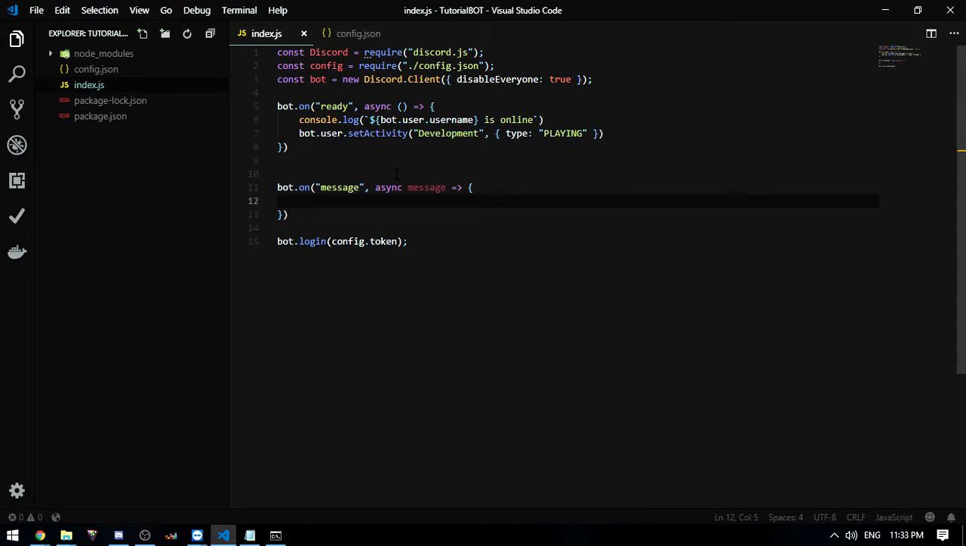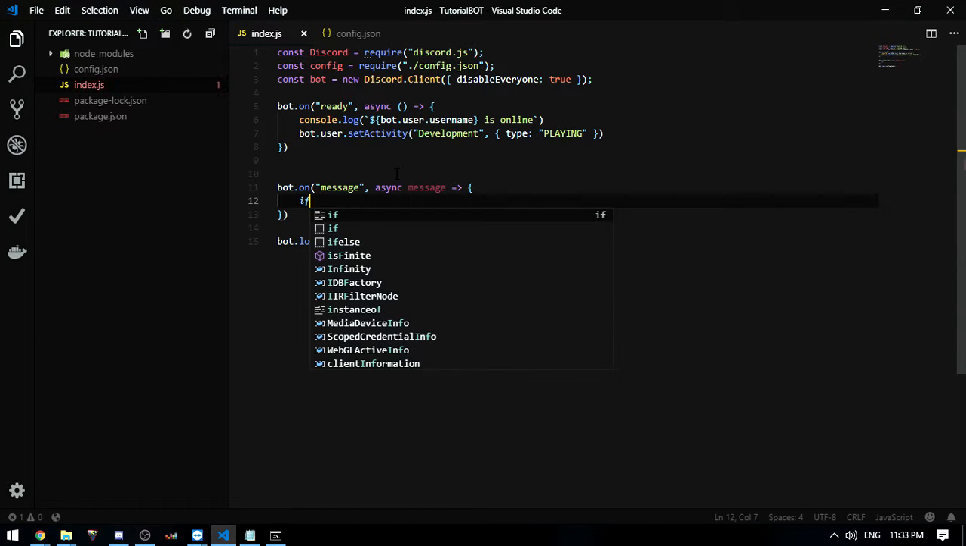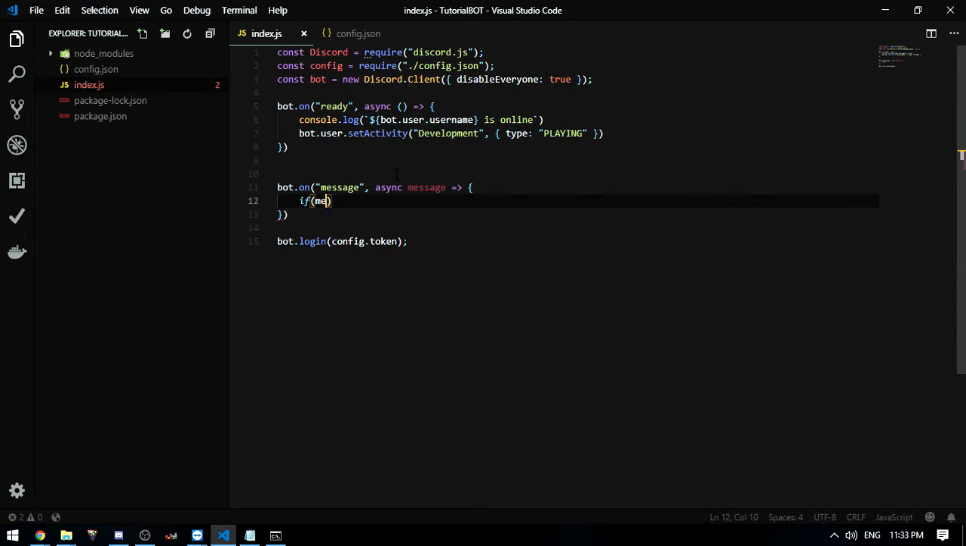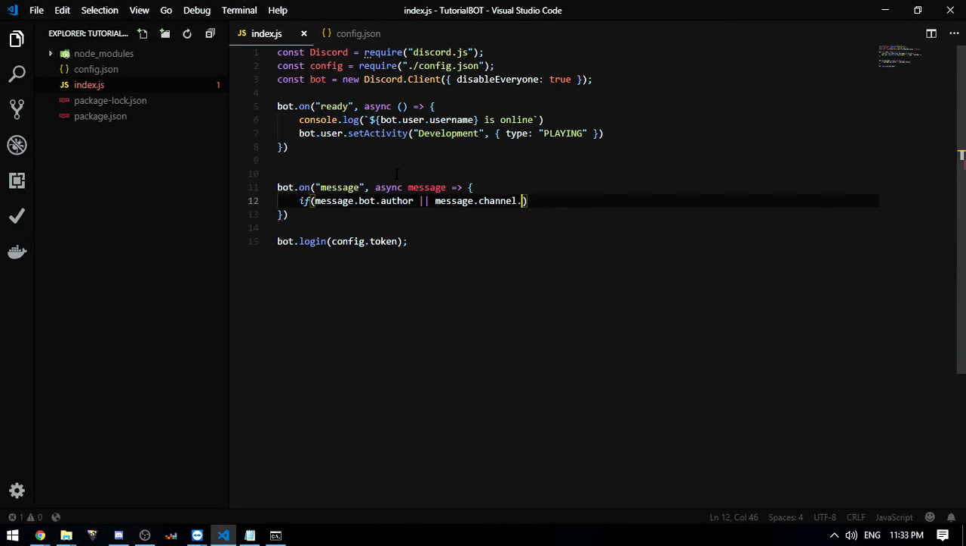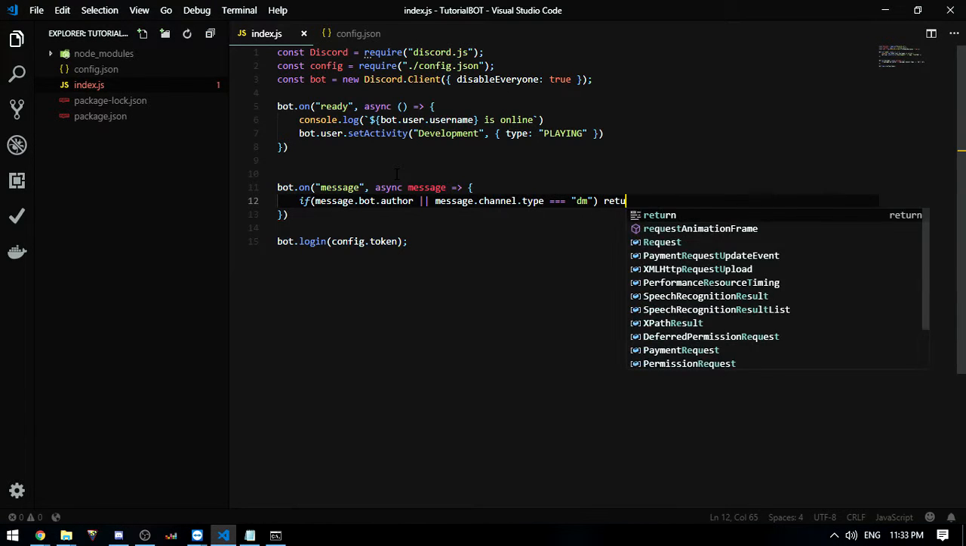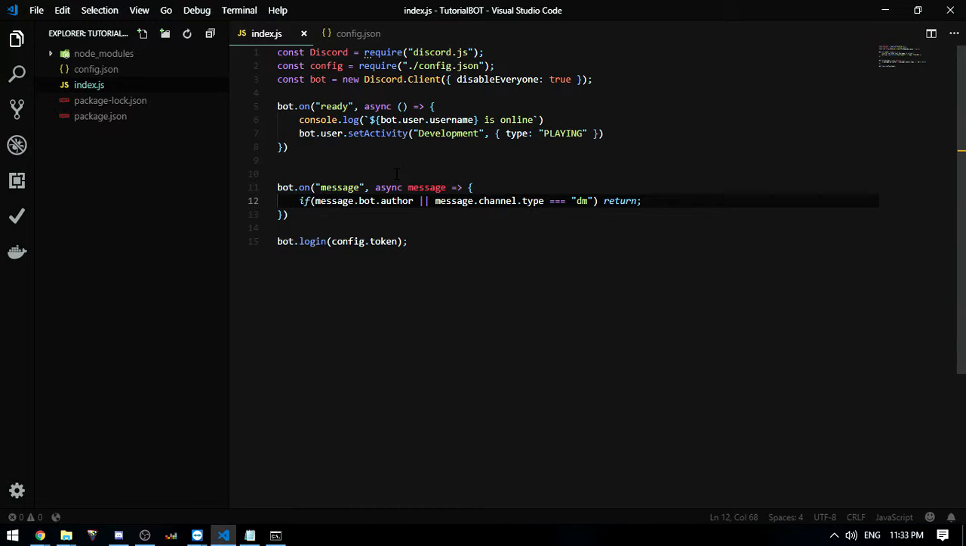And then what you want to do here is if message.bots.author, or, message.channel.type === dm. So what this is basically doing is if the user DMs the bot a command, you don't want people to use commands in DMs with your bot, for example, that'll just basically return that.